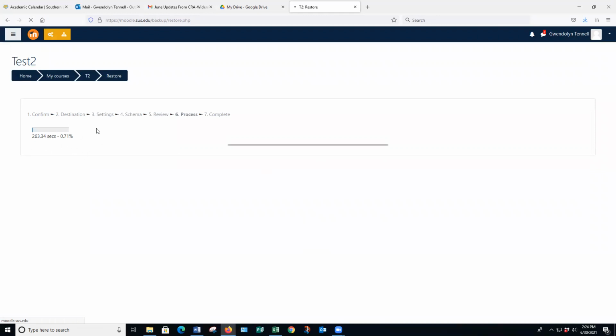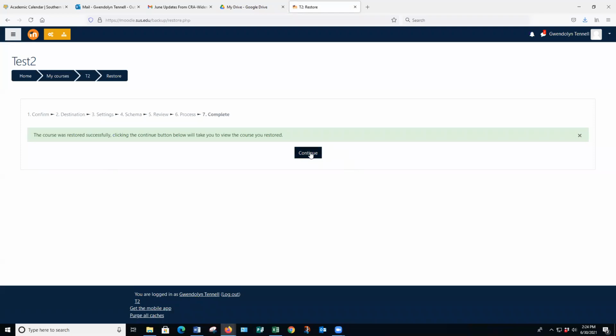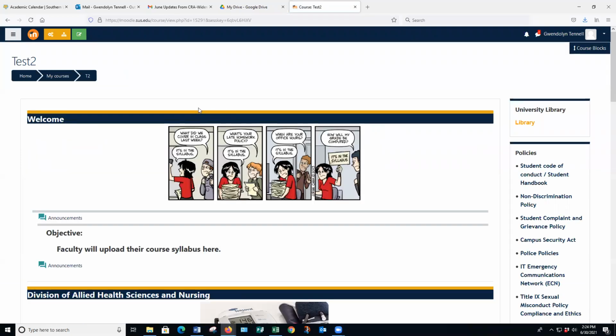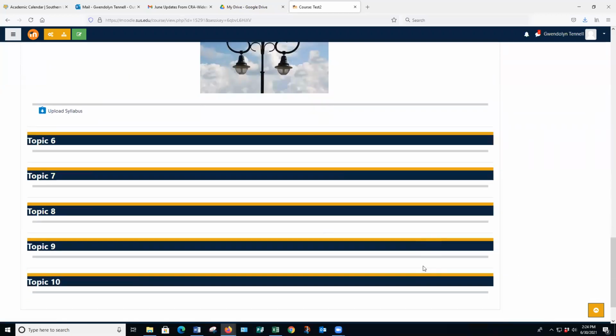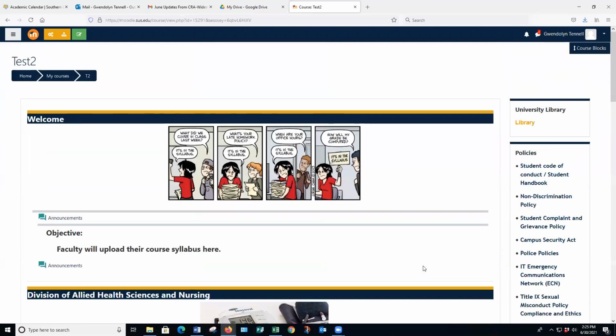And it doesn't take that long on this part. Once it starts scrolling, it'll go pretty fast. It just has to kick in for a moment. There it goes. Okay, once it's finished, click continue, and boom, there it is. See, in test two, it was empty. Now it has my new course in there. And that's it.